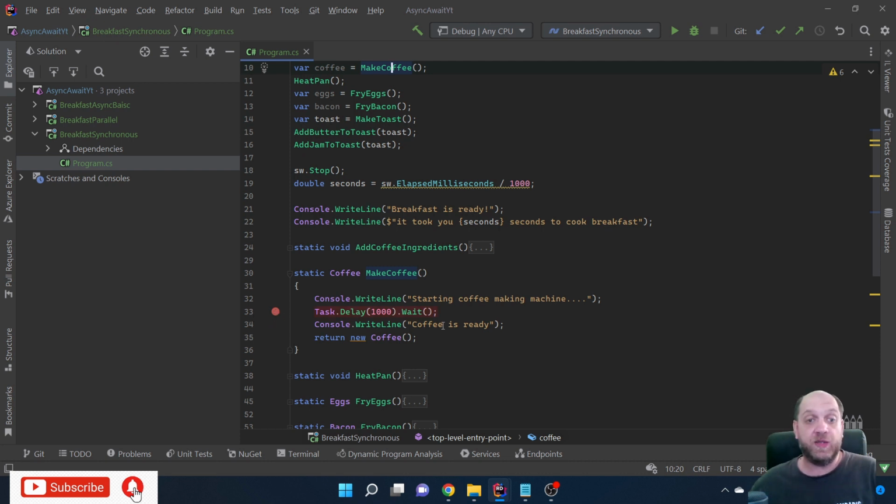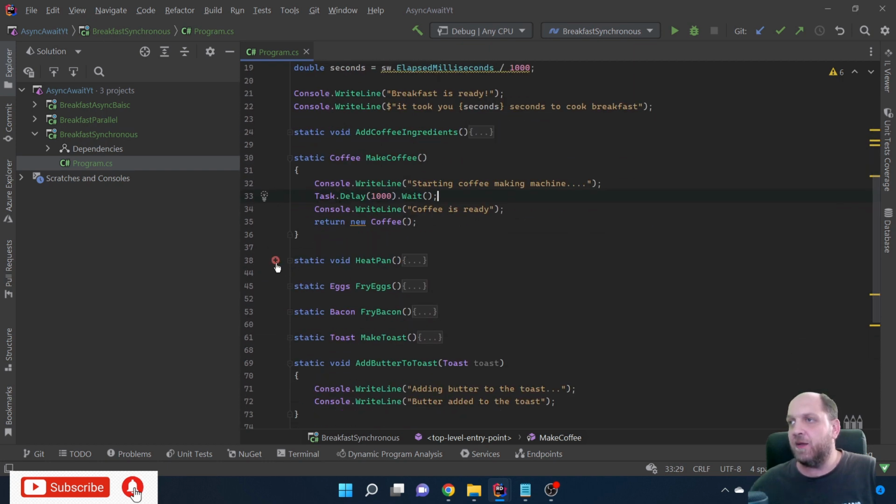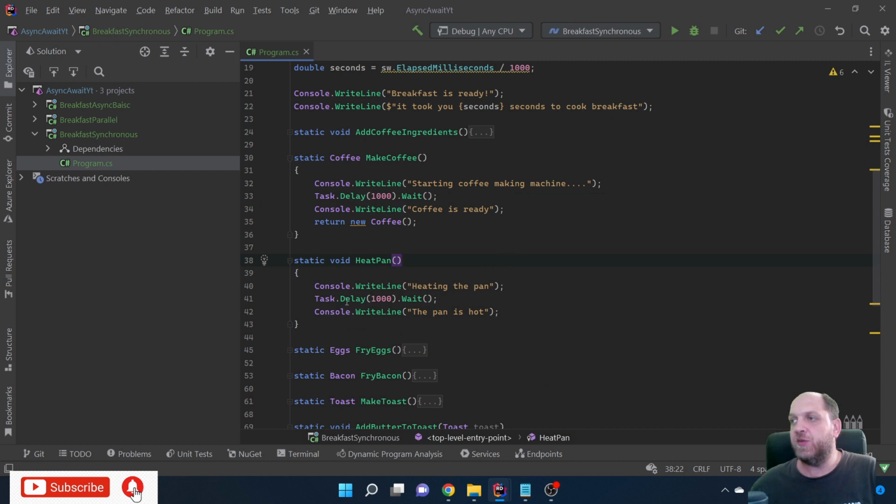It doesn't calculate anything. It doesn't do anything. So the specific thread that is executing the code in this method, when it gets here, just stays there for 1 second without doing anything. And 1 second for a computer is really a huge time. Then, of course, it gets further. Now heat the pan. If we enlarge this method, we see that we also have a task delay for 1 second.